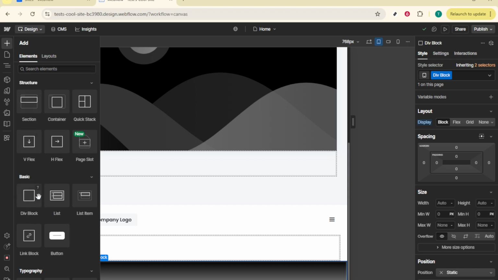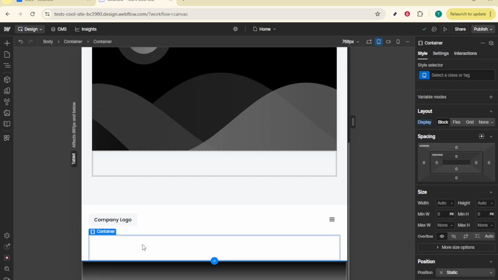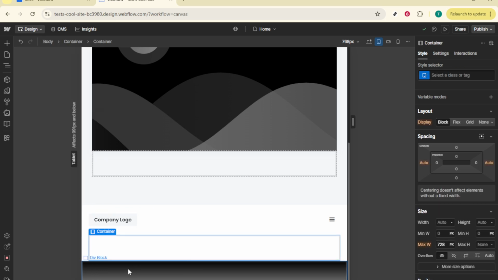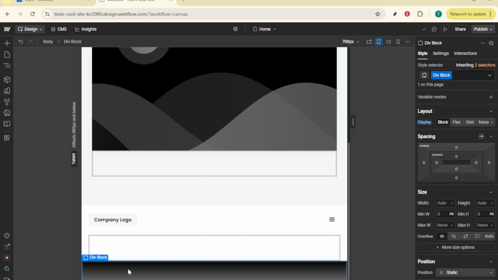Once on the canvas, apply padding to the sides. This will make sure there's a nice, even space for your content to breathe. Additionally, set a max width for the container like 1180 pixels. This keeps your design from stretching out too wide on large screens, maintaining a clean and contained look.